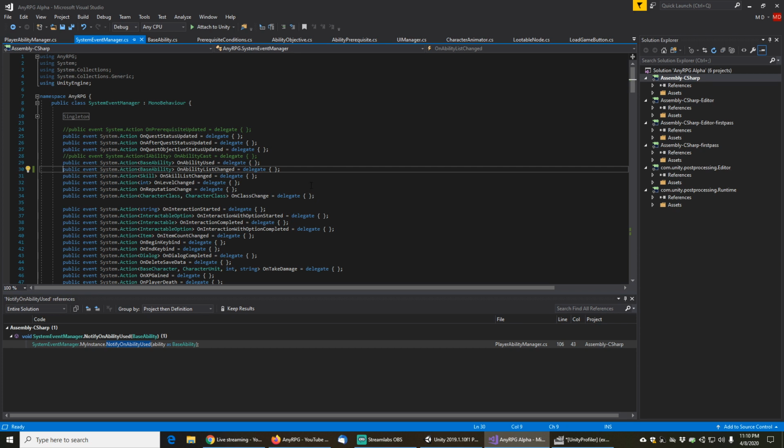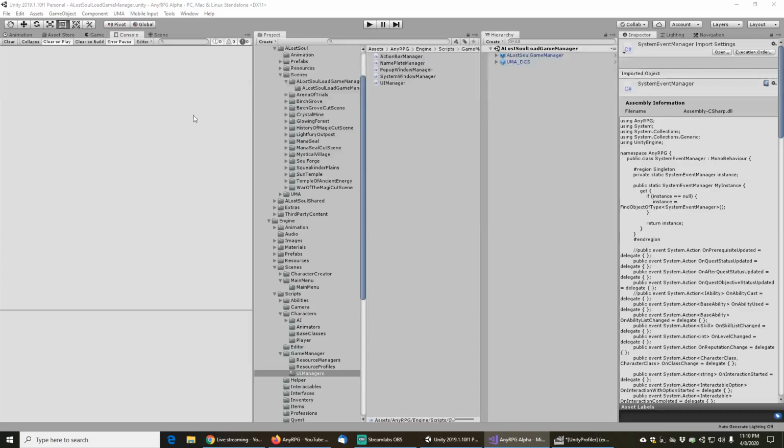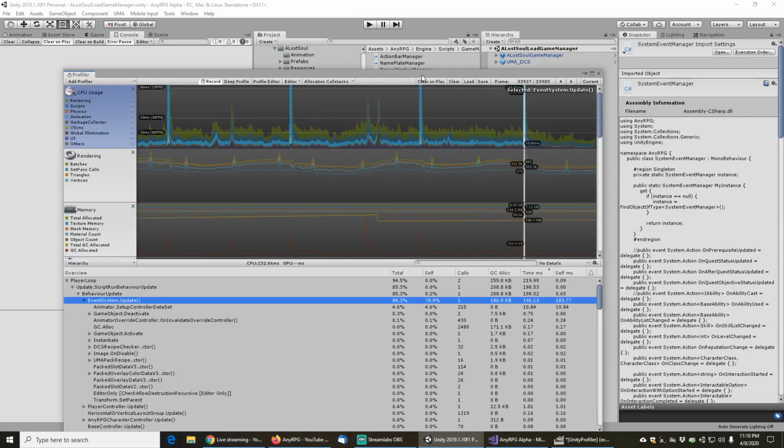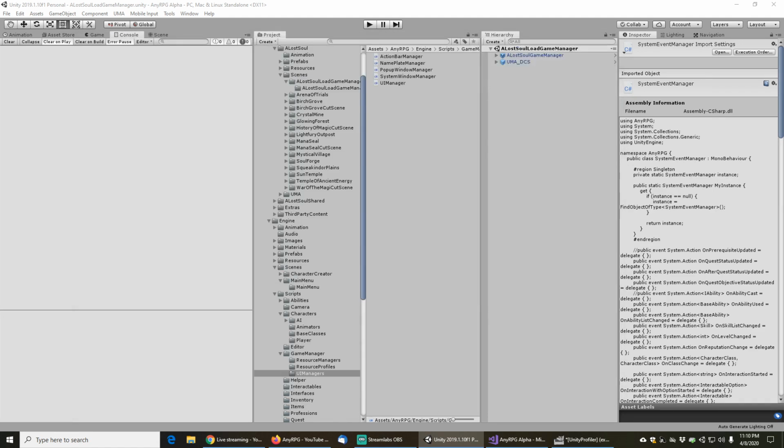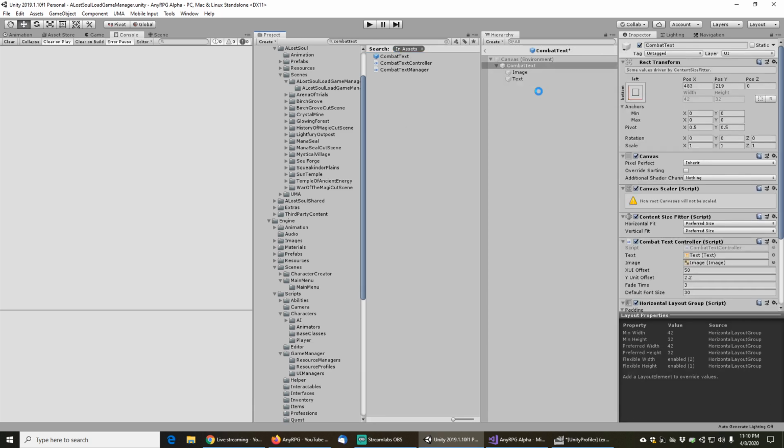Okay, so let's move on to the TextMesh Pro thing. I'm going to investigate offline a little more about what events might be causing that. In the meantime, though, we have combat text, and I want to take the combat text and make it into TextMesh Pro, and then see if we can reduce or eliminate the lag from that.